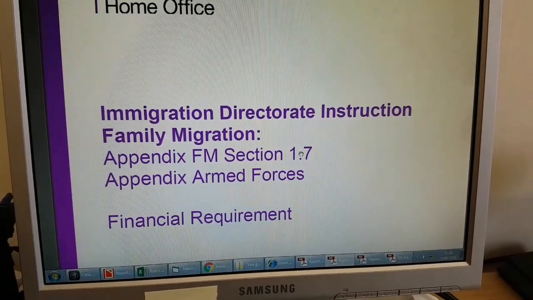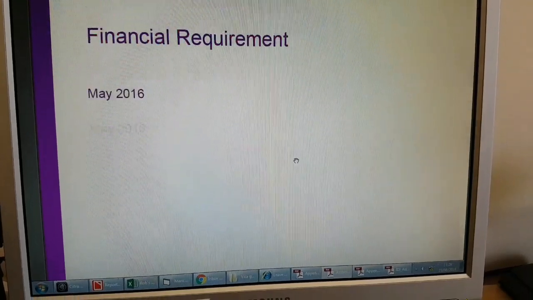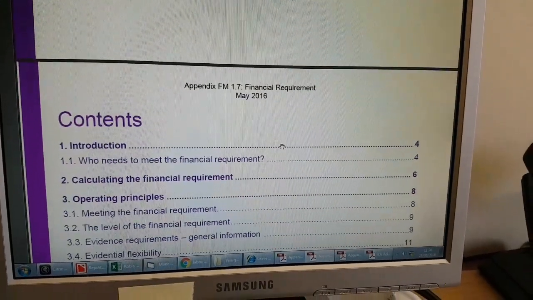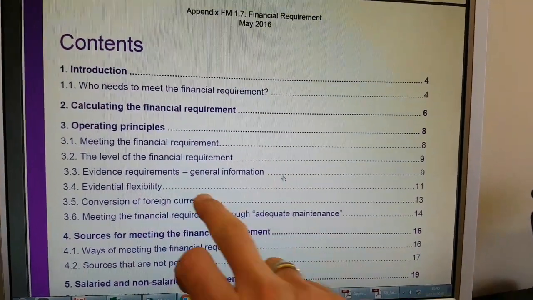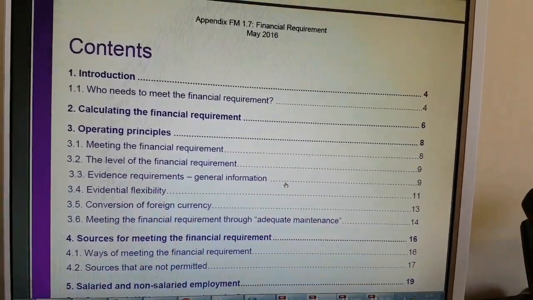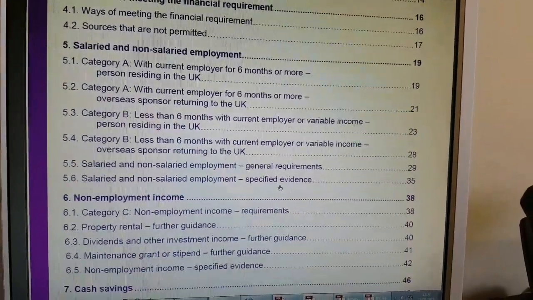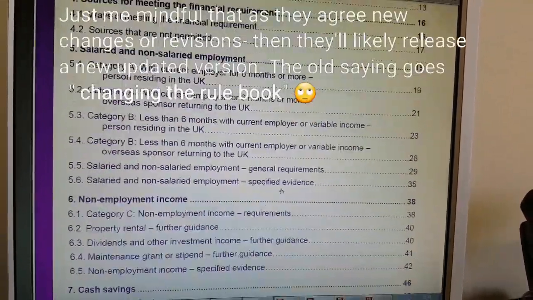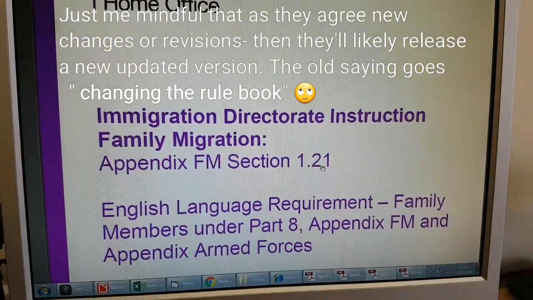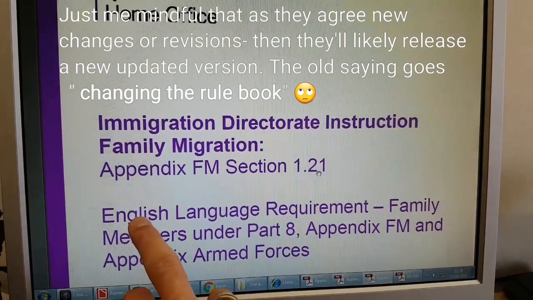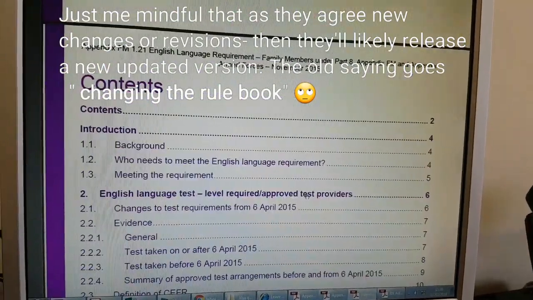This particular one is the financial requirements. It goes into depth on what evidence they want you to provide and how they calculate the financial requirements, evidential flexibility. Everything's listed here. This is really tedious reading, but I think you need to be aware that these things exist. And again, another one, same format, same layout, Appendix FM, but this now talks about the English language requirements, what you need to do and what tests you need to do.